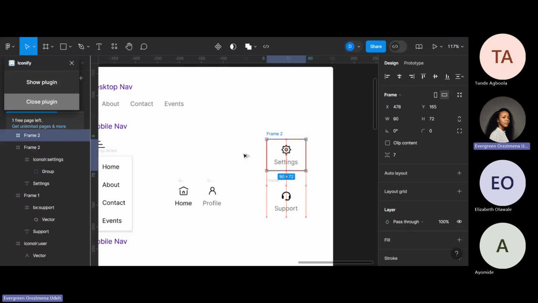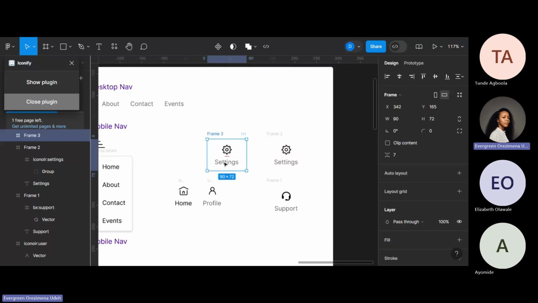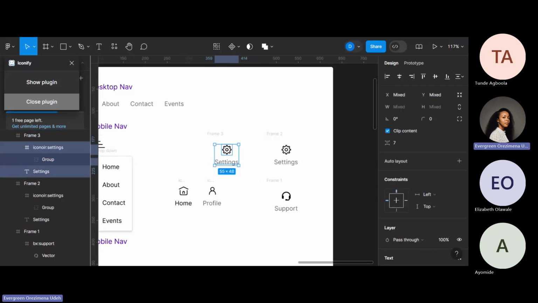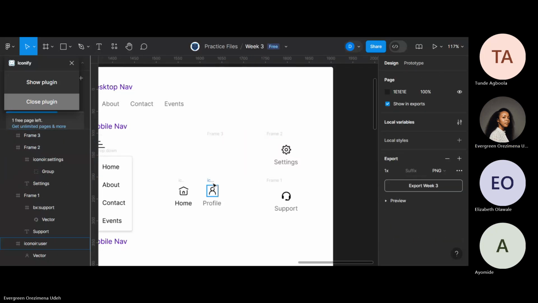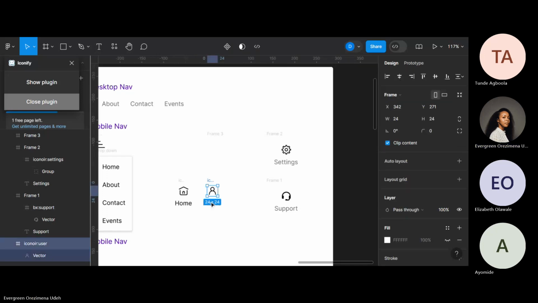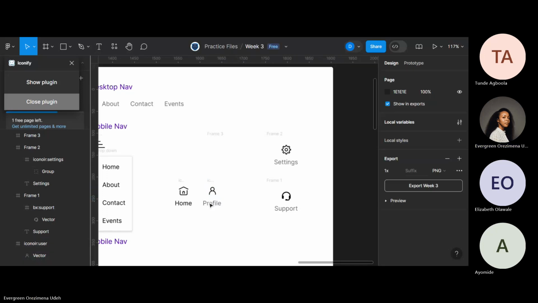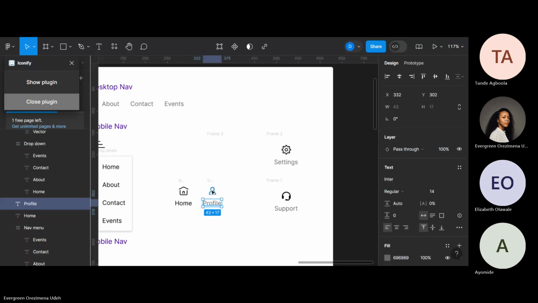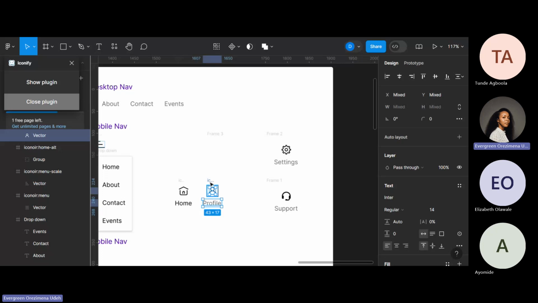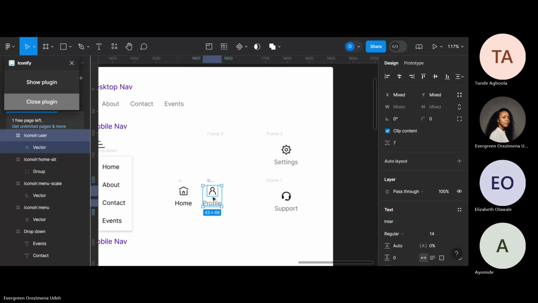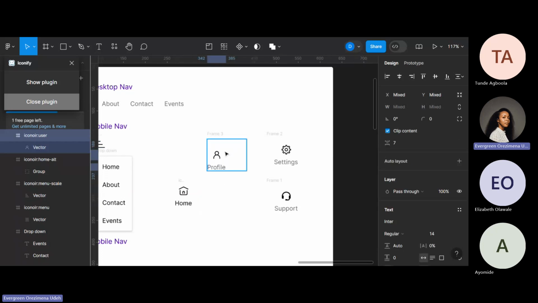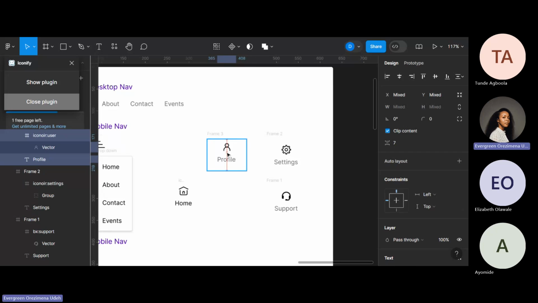So I'll copy this and do the same thing, and I'll delete the content, then select these two. Select these two and then move it inside to the middle. Make sure that it's in the middle.